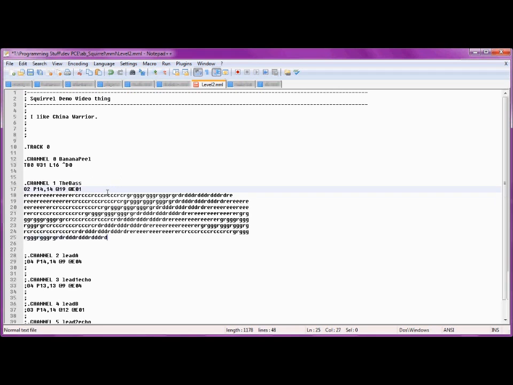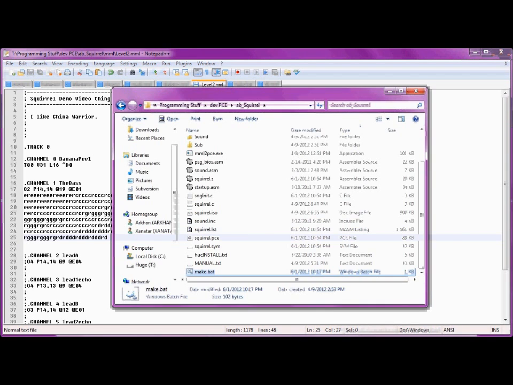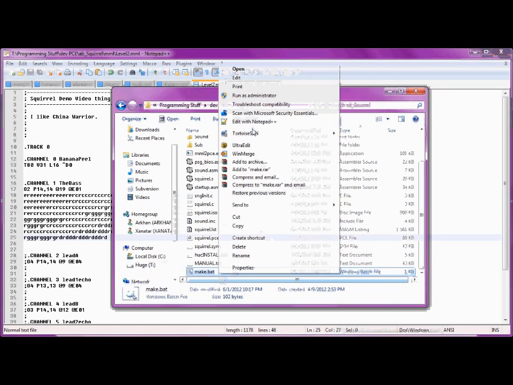So all we do is we paste our notes in, just like this. There's all of them. It's a big blob of text. But we already heard it in 3MLE and we know it sounded okay. So what we do now is we run this make file. It's in your Squirrel directory. You should have one too.